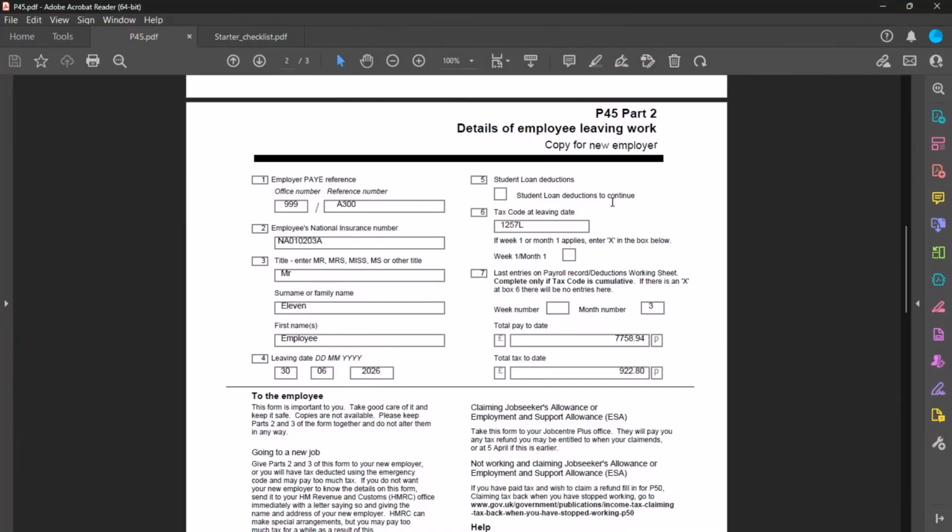You've then got sections that indicate if the employee is currently repaying a student loan. But as you can see, it doesn't tell you what type of student loan that is. You've got the employee's tax code at their leaving date and whether that tax code was on a week 1, month 1 basis. And if it is a cumulative code, it'll also show you the tax period in which they left their previous employment, as well as their total pay and tax to date. So that information will be entered when you set up a new employee record for them in your payroll.